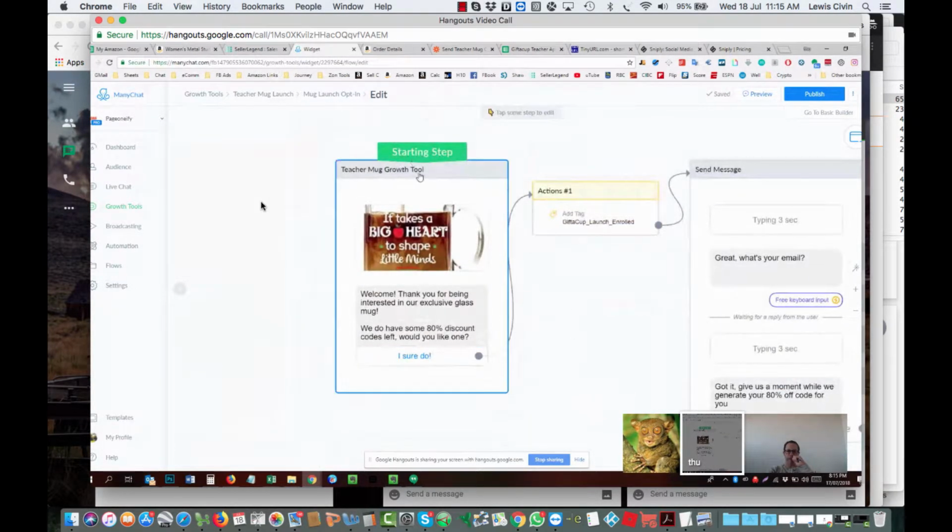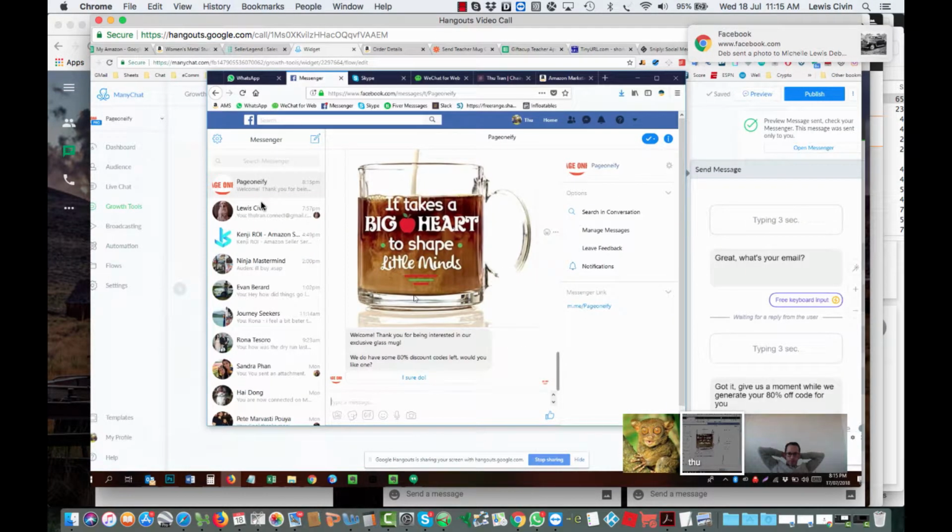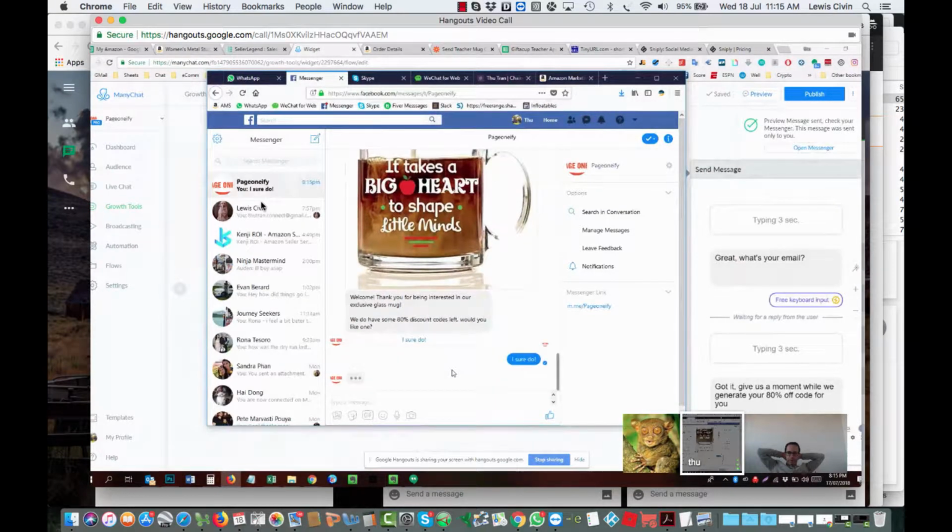So this is the starting step. After they've clicked on the Facebook ad, this message will open up in their Messenger: "Yeah, we do have some 80% discount codes left. Would you like one?" What do they do if they don't press "I sure do"? So this is what happens. This will show up in their Messenger, and if you press "I sure do," it'll take you to the chain. Otherwise, it does nothing.